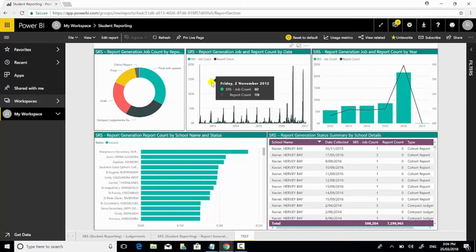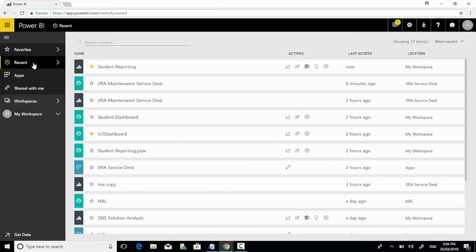Recent will show you the list of recently opened reports and dashboards. Again, just click on the report to open it.